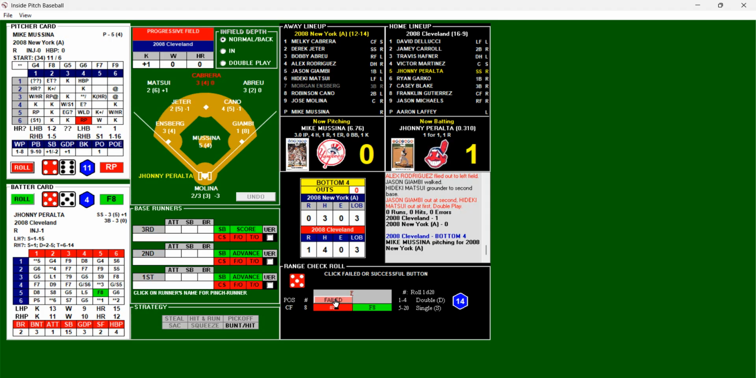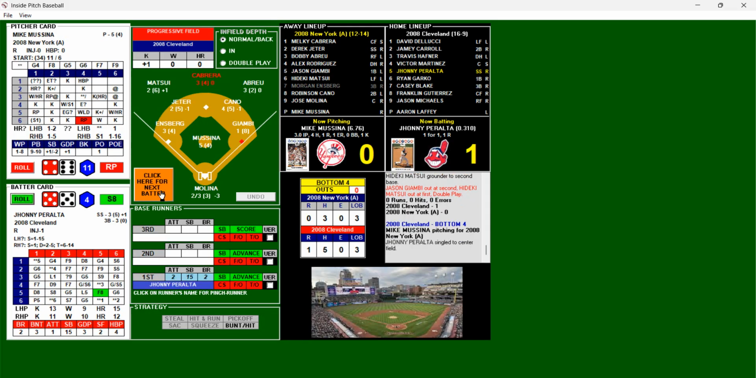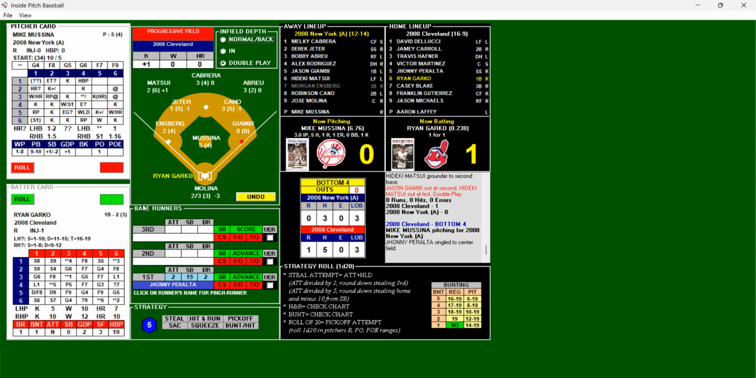On a 1 to 4, it's a double. On 5 to 20, it becomes a single. In this case, it is a single. And Palatra will get on with a base hit. Cabrera is 1 for 14 on his range plays. So runner on first, infield at double play depth, strategy rolls of 5, and that's going to bring up Ryan Garko. Garko is 1 for 1.